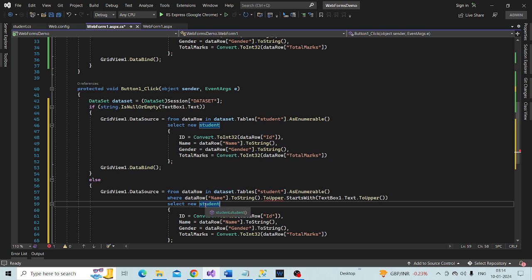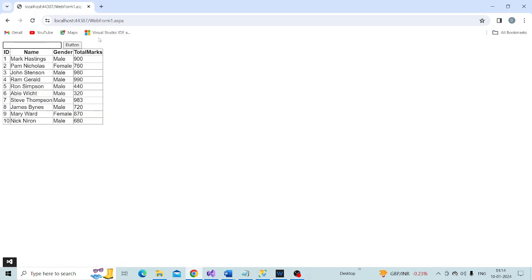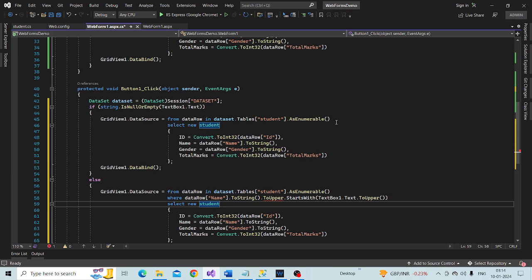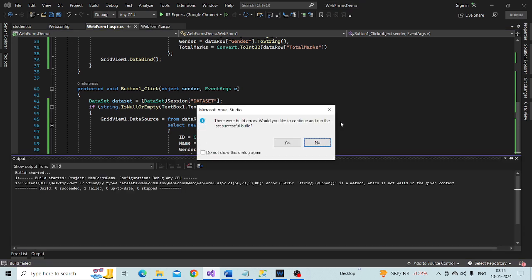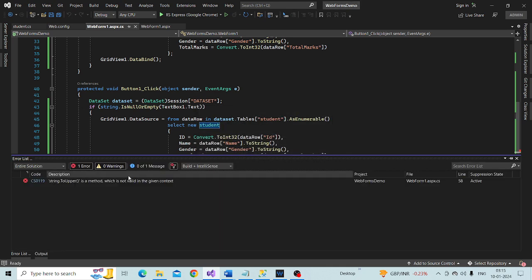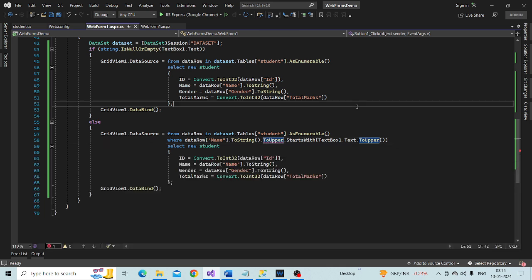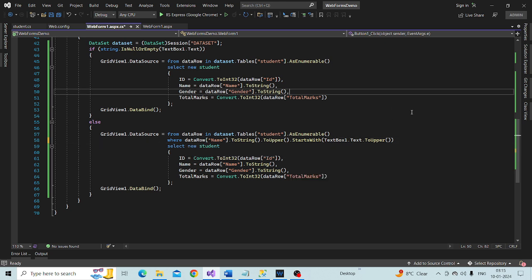All right, so let's go ahead and run this and see if the search functionality works as expected. First close this. Now run this.